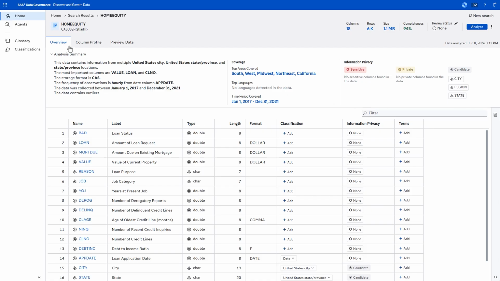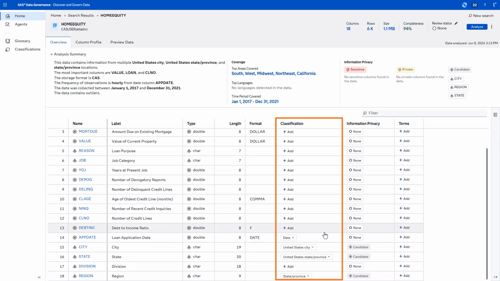Let's examine the Overview tab. The analysis summary highlights top areas, languages, and time periods using the SAS Quality Knowledge Base. The Information Privacy section classifies columns as sensitive, private, or candidate, and those flags surface in other applications like Visual Analytics. In the column list below, look at classifications.